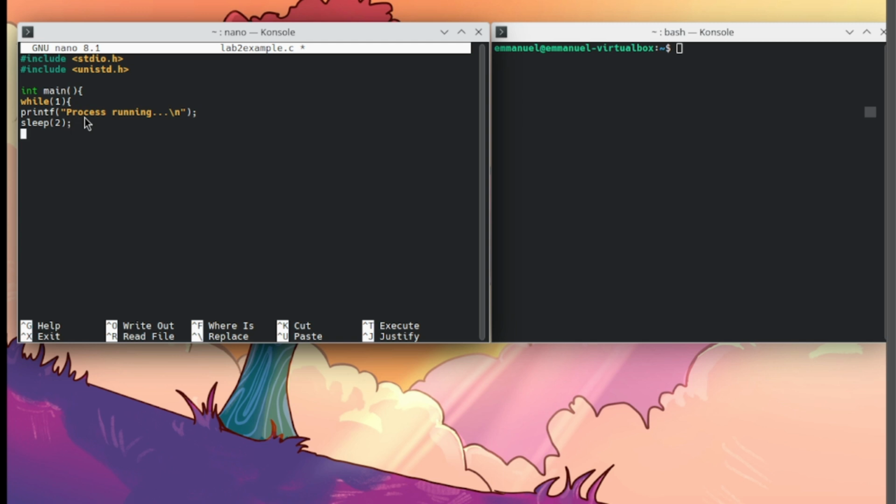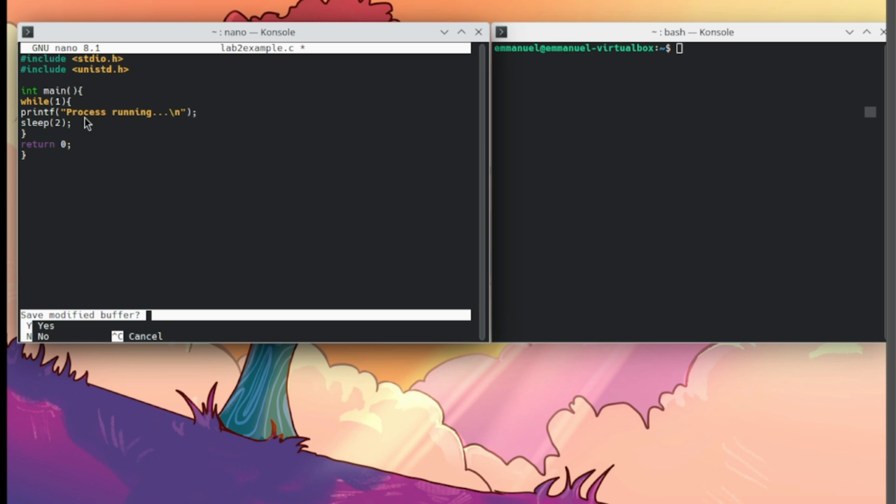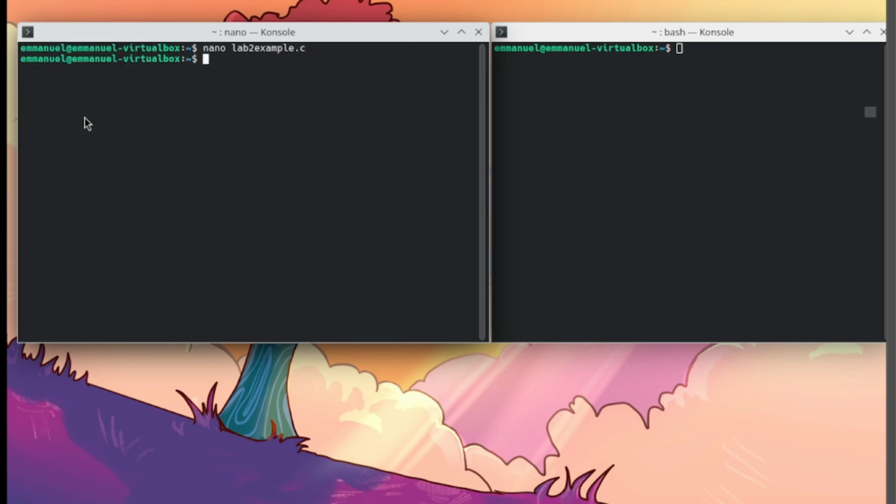then close the parenthesis, then type return 0, then semicolon, and close. Then Control X for us to save the file, then click Y for yes, then enter. Then here is GCC for us to compile the code that we wrote earlier. Then here is the code that we will use.